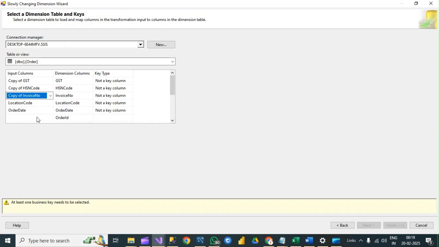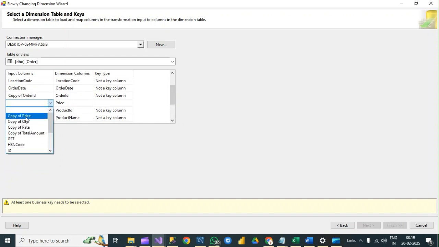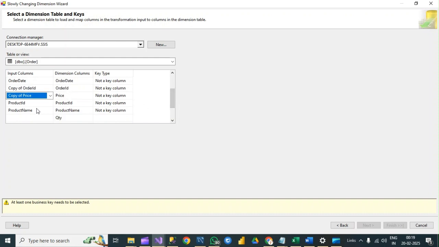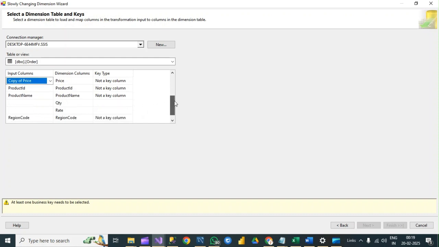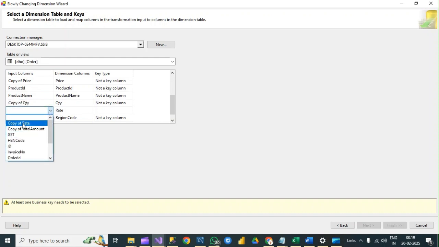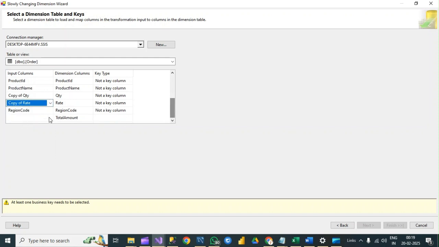Then order date also matches. For order ID, I will select the copy of the order ID. Below that, for the price, I will select the copy of the price. Product ID is already matched, so we do not need to select this one. Product name is also fine. Then the quantity, copy of the quantity. Then the rate, copy of the rate, and the last one is the total amount. So now we have done the mapping.